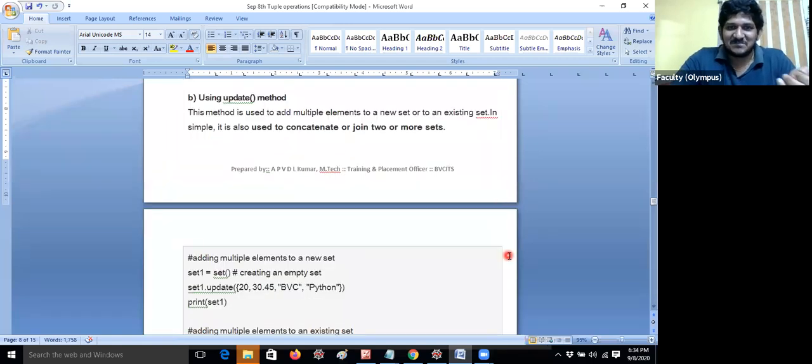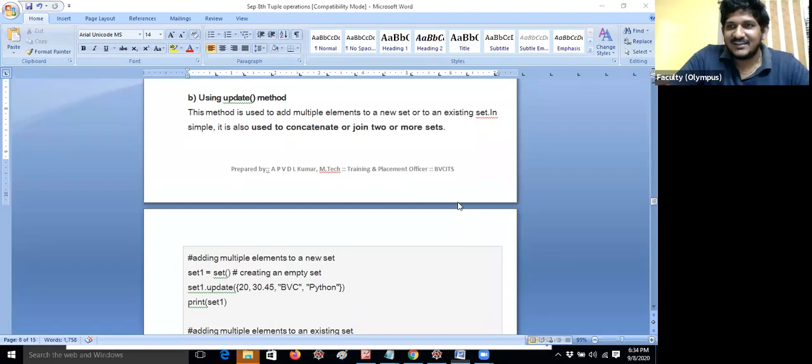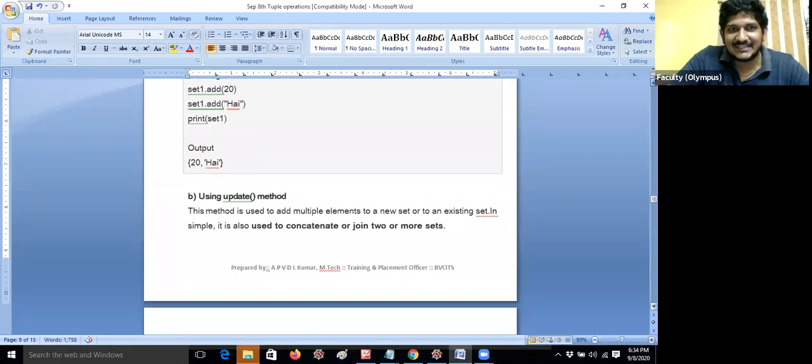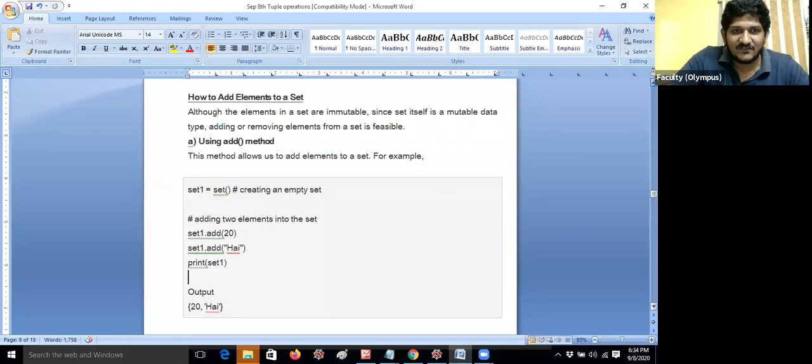Adding an element to an empty set is not possible, Vamsi. That's why I am telling you to use the set constructor. If you are not using a set constructor here, then you cannot use the add method. Hope you understand. So by using the set constructor you can add.